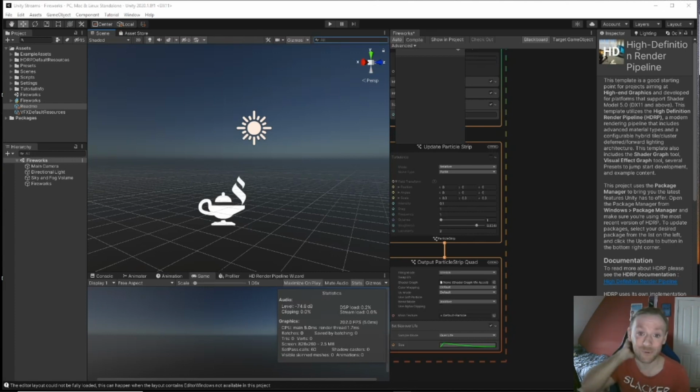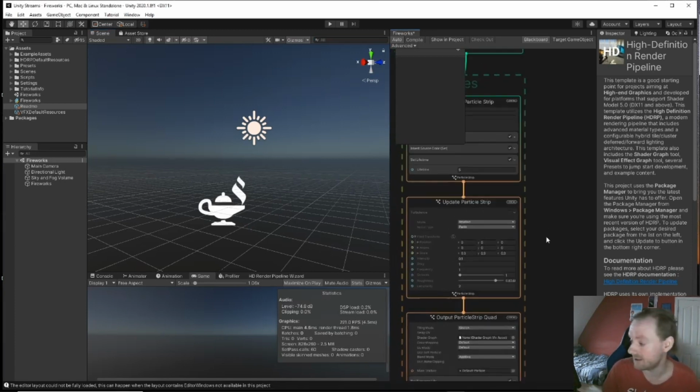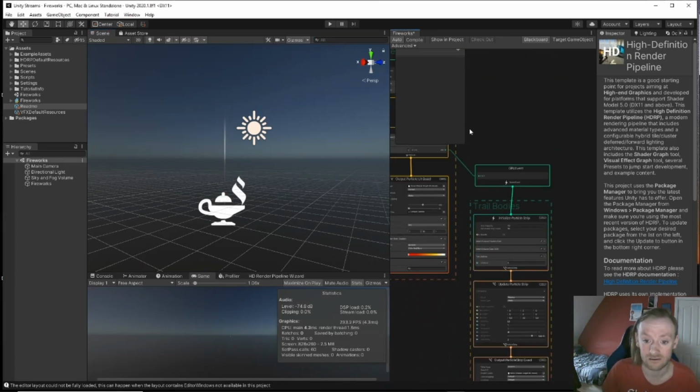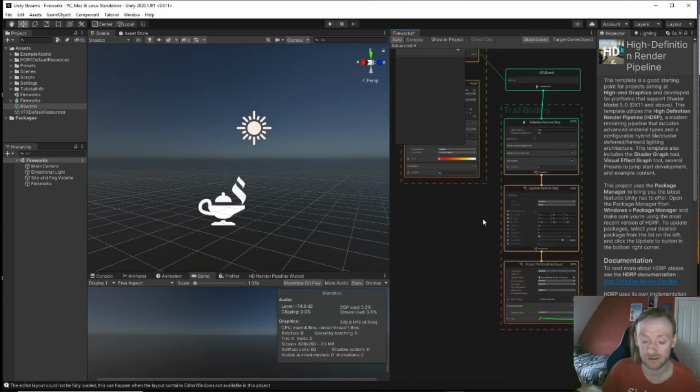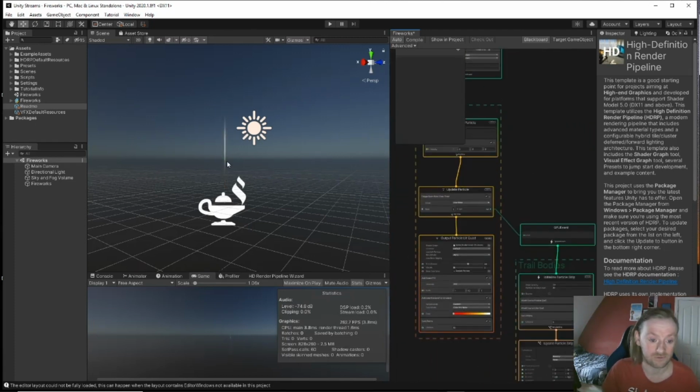Welcome to another attempt at a VFX Graph stream. Just making sure everything's okay here. Bear with me. So I did a stream on this before, and it didn't go very well. We were trying to create a firework effect, and we had all this crap, and I couldn't get it to work. This is basically what we left off with.